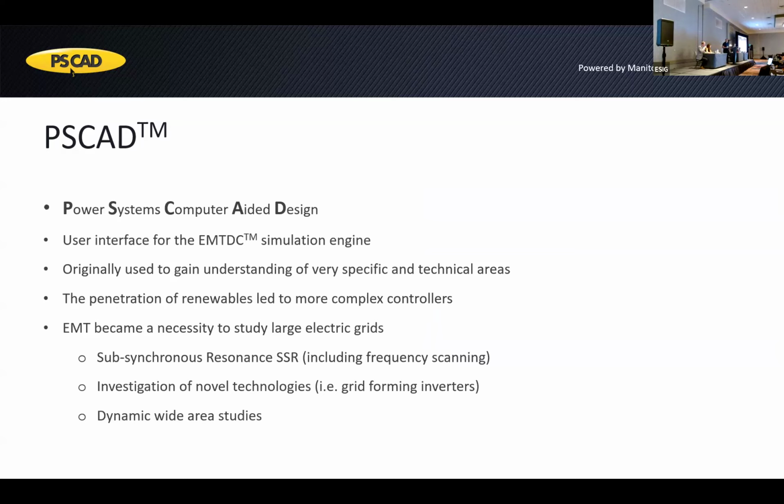PSCAD stands for Power Systems Computer Aided, and it's the user interface for our EMTDC simulation engine. The EMTDC simulation engine allows the duplication of any type of operation in a power system, and it covers all frequencies. It's only defined by a user-defined solution time step.